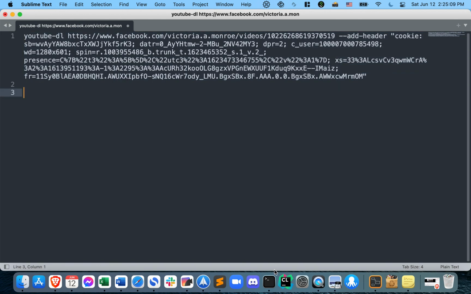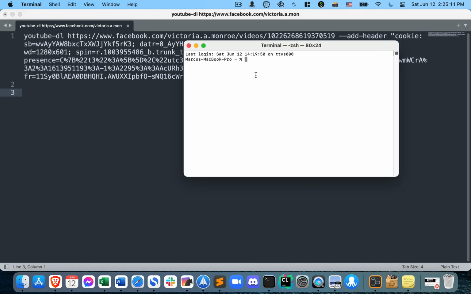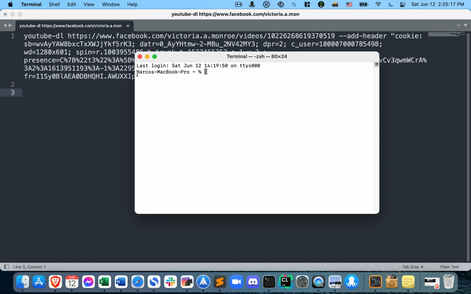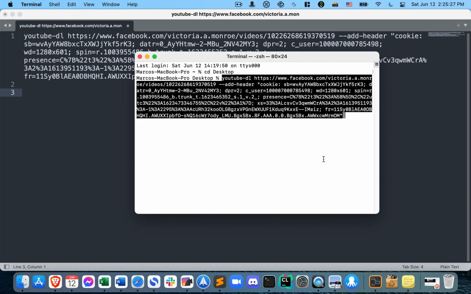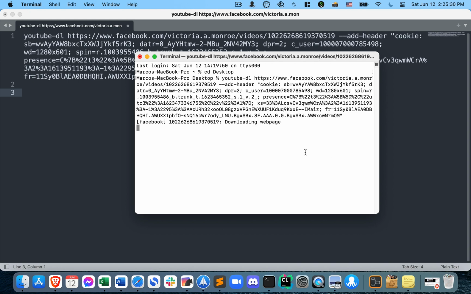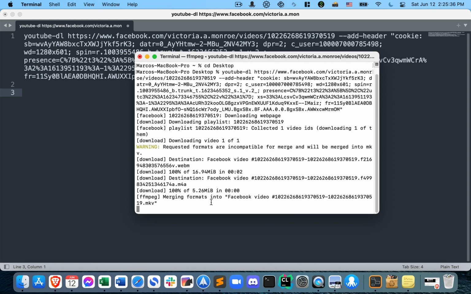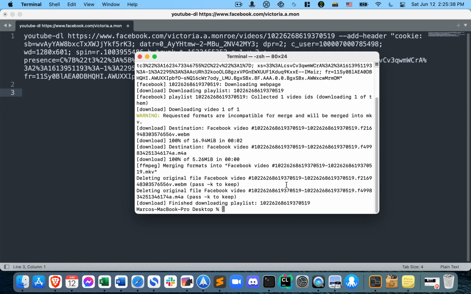So you just copy this, and what you do next is launch your terminal. Your terminal window might show your name, MacBook Pro. For me, it says Marco's MacBook Pro. You want to go into your desktop folder, and then paste your code from earlier and hit enter. Now YouTube-DL will help you download this particular Facebook video. You can see that it's progressing through the download, and now it's done.